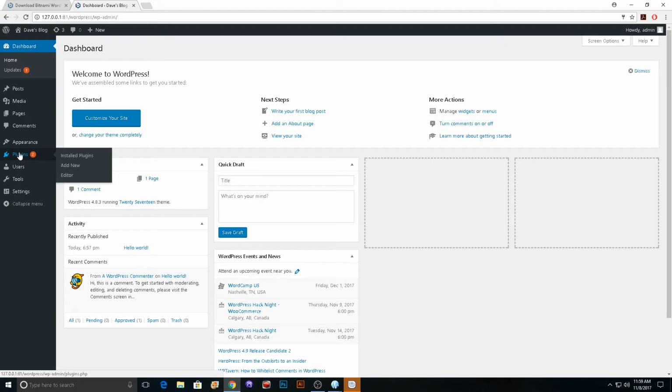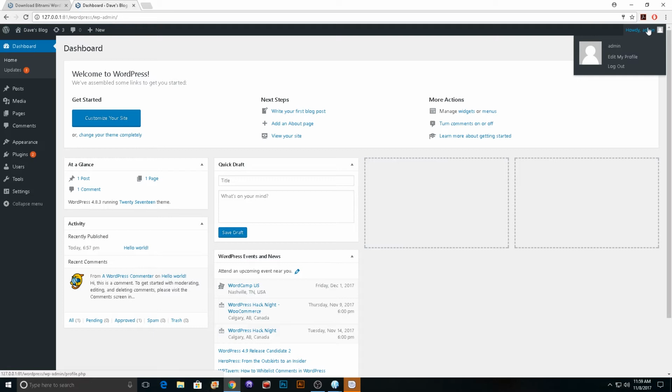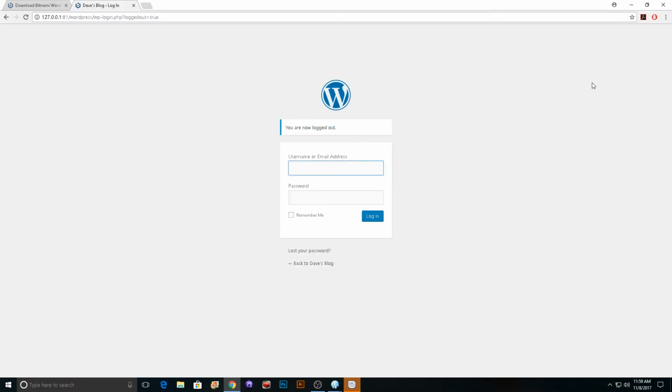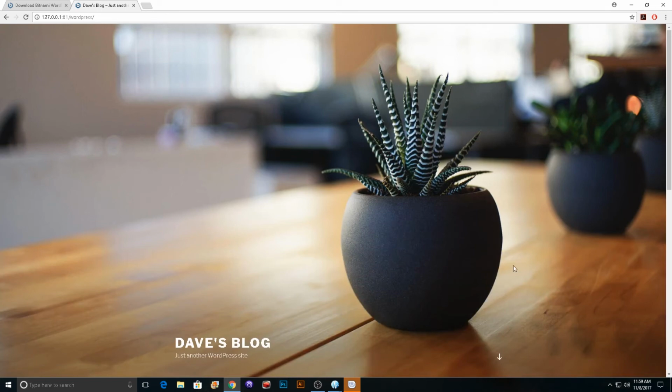We'll look at these things at a later date, but for now we're going to go up to the top menu here, just hover over it, and then we're going to choose Log Out. And then down here you'll see a link that says back to whatever the name of your site is. Click there, and that will take you back to your home page or main page in your WordPress installation.